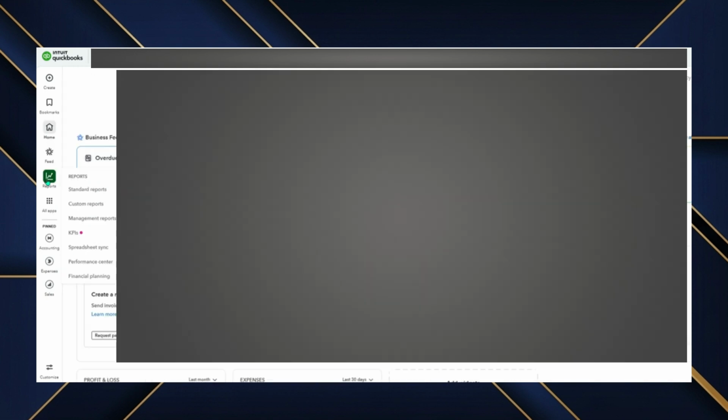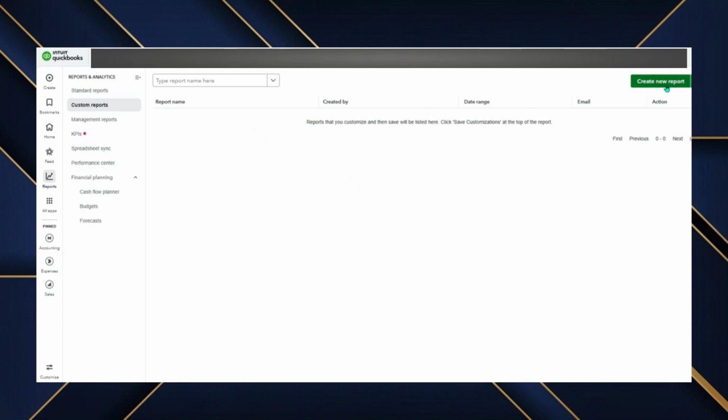Begin by opening the Reports section from the left panel, then switch to the Custom Reports tab, which acts as your storage space for both new and previously saved report templates.